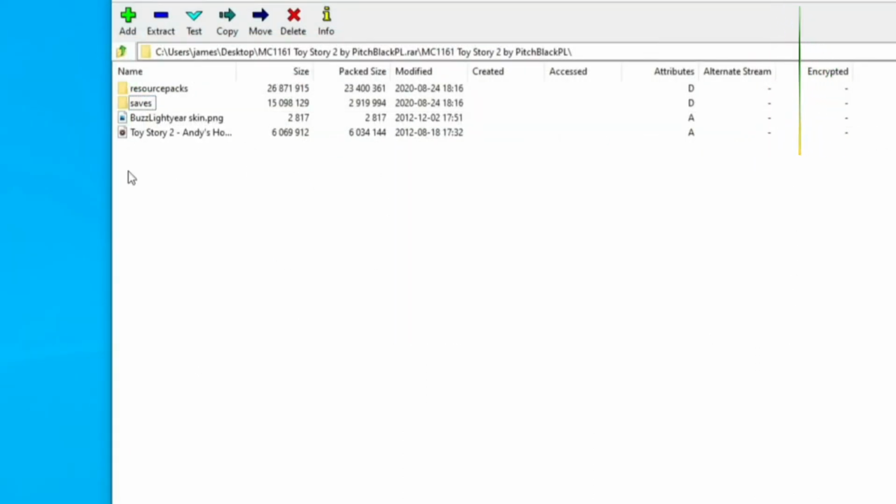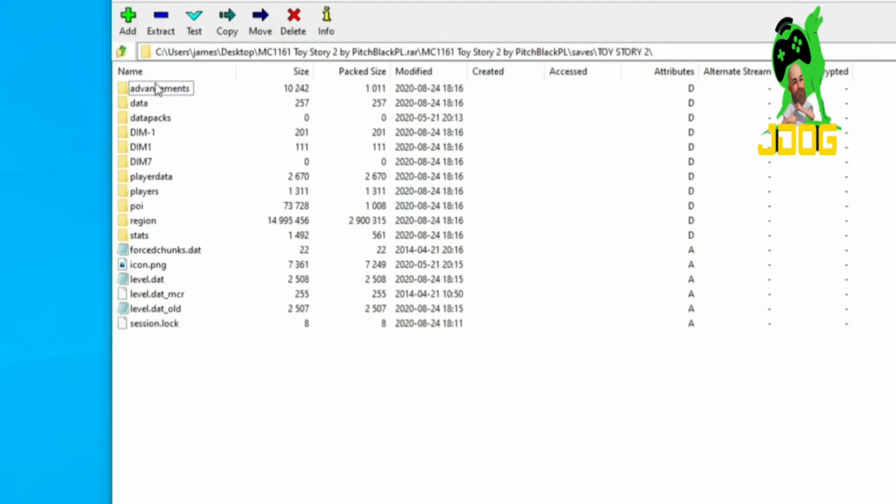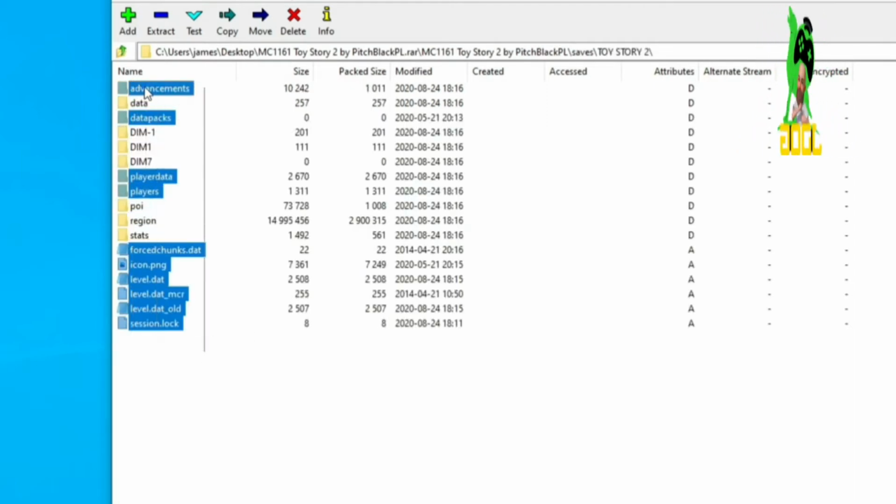If you open yours up and it looks a little bit different, it might have different packs within it, such as resource packs, skins and stuff like that. Just have a look for the actual folder. So if you look in saves here, you can see it's got the actual name of the map. Double click on there and there we go, we've got all the actual files that we needed.